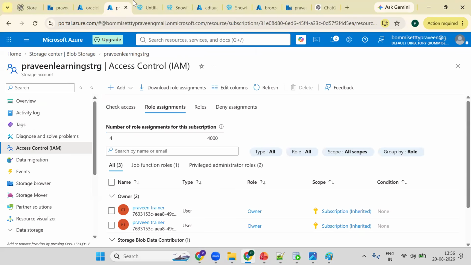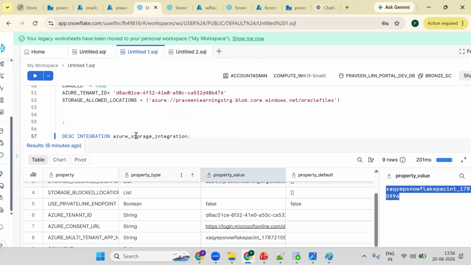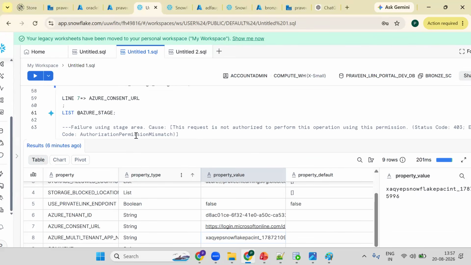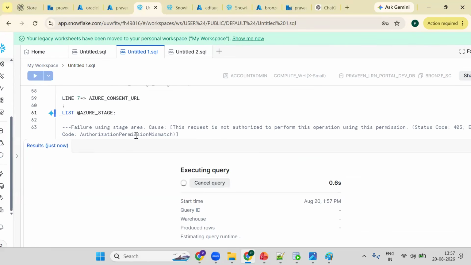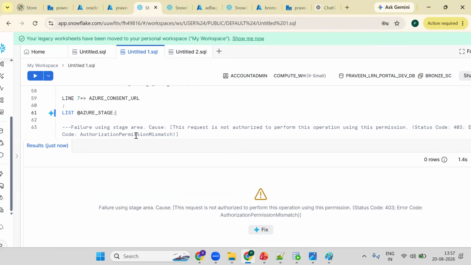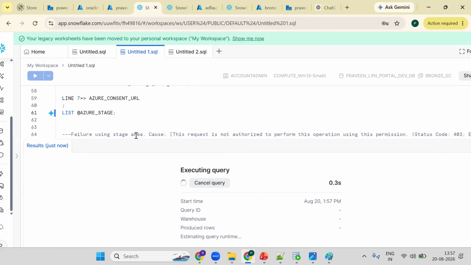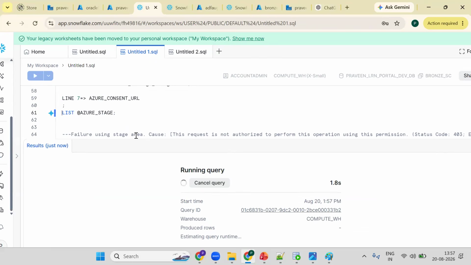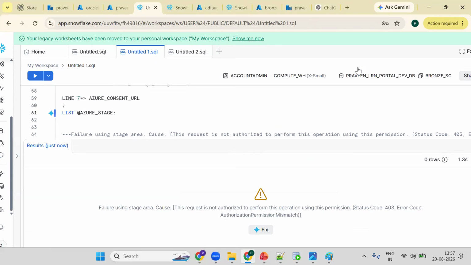Now let me go to Snowflake and try to see the stages. What is my stage name? See, list @stage_name. Now I should be able to access the data. So wait for some time. It will take some time to refresh, a couple of minutes. Okay, just now we progressed. Now it will take a couple of minutes. Okay.